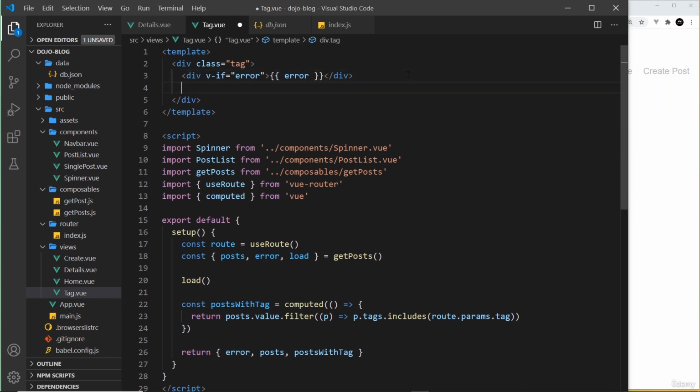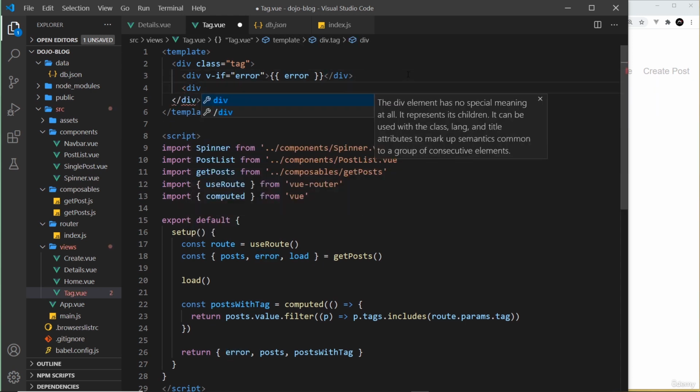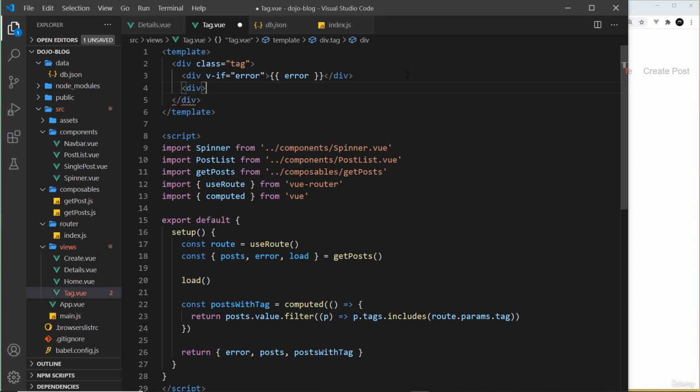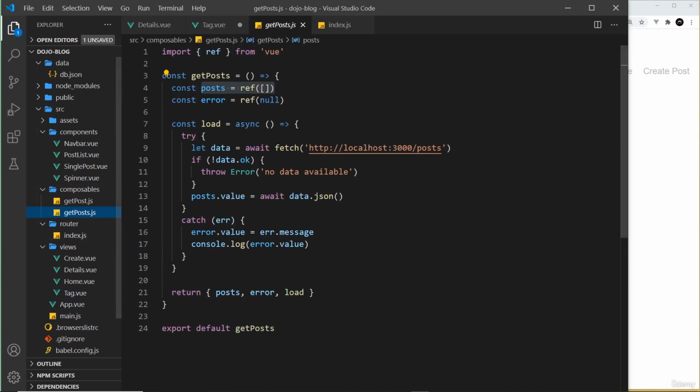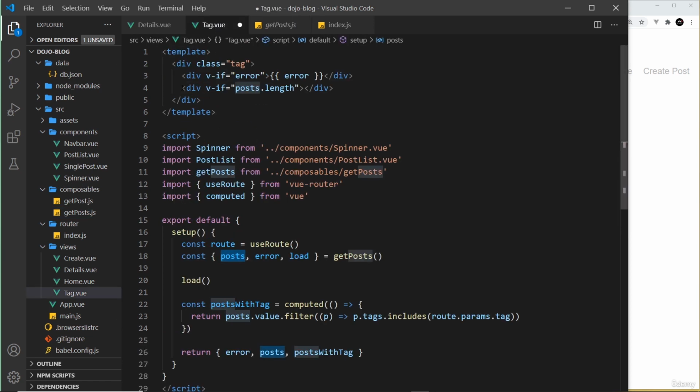If not, we won't. Next, we want another div for the posts. So let's create that div and close it off. And then we want to check that we have posts. So I'll say posts dot length. Now remember, this starts off as an empty array inside get posts over here. So it doesn't have a length, and while it's an empty array, we won't show this then. Only when we do have posts, we will show this.